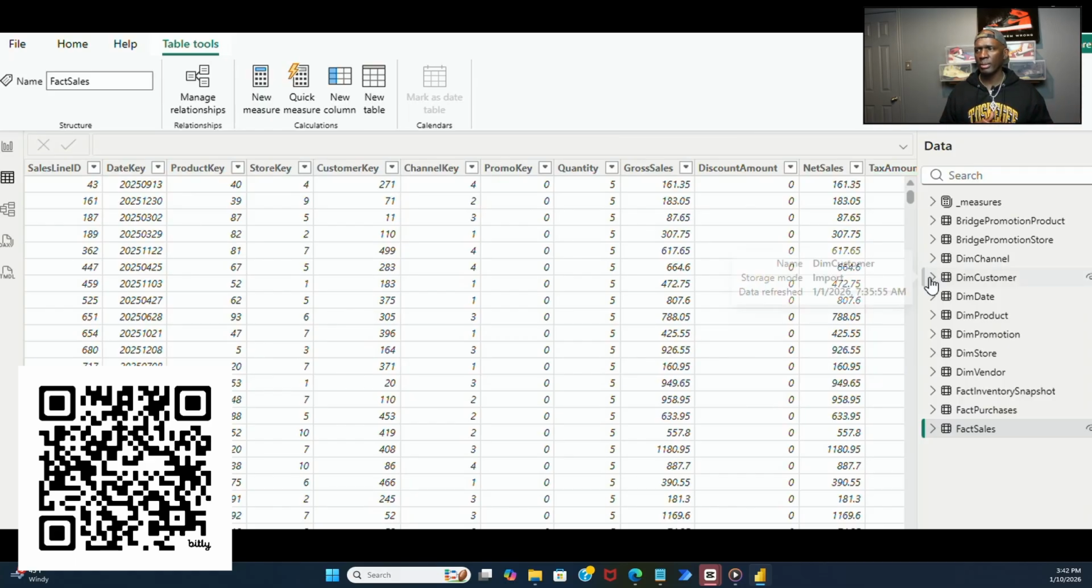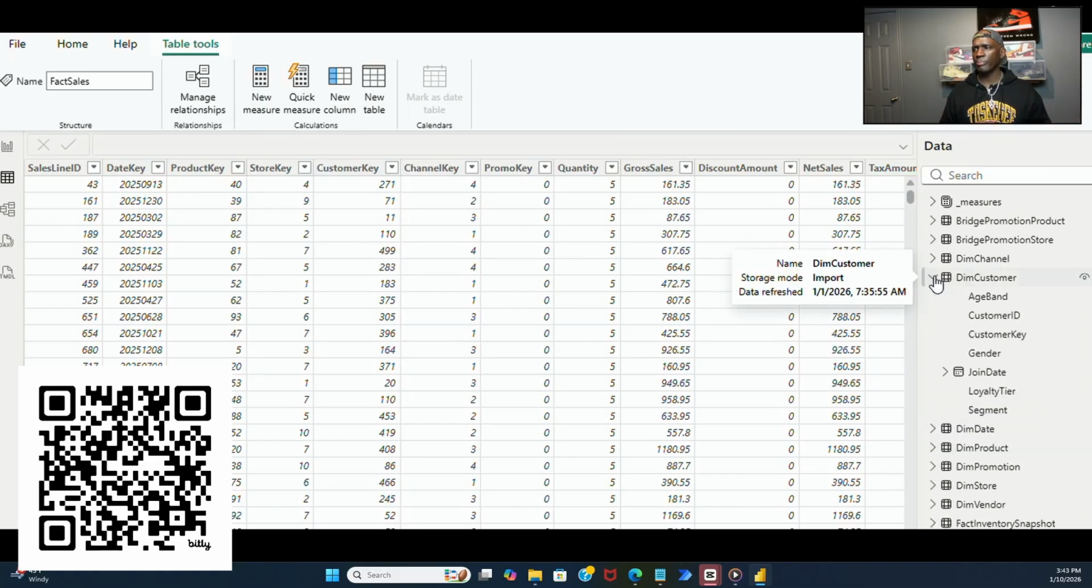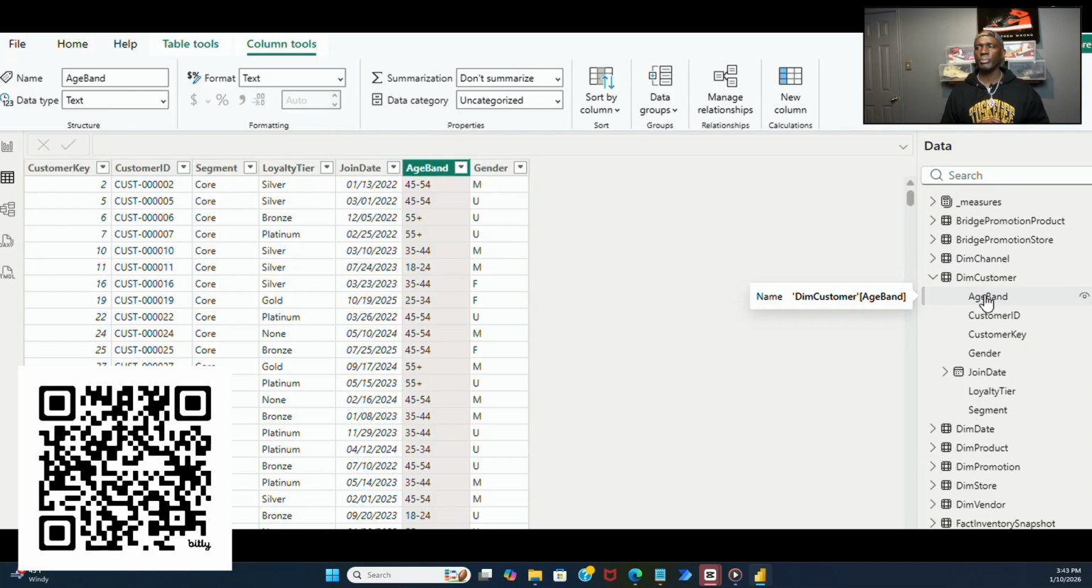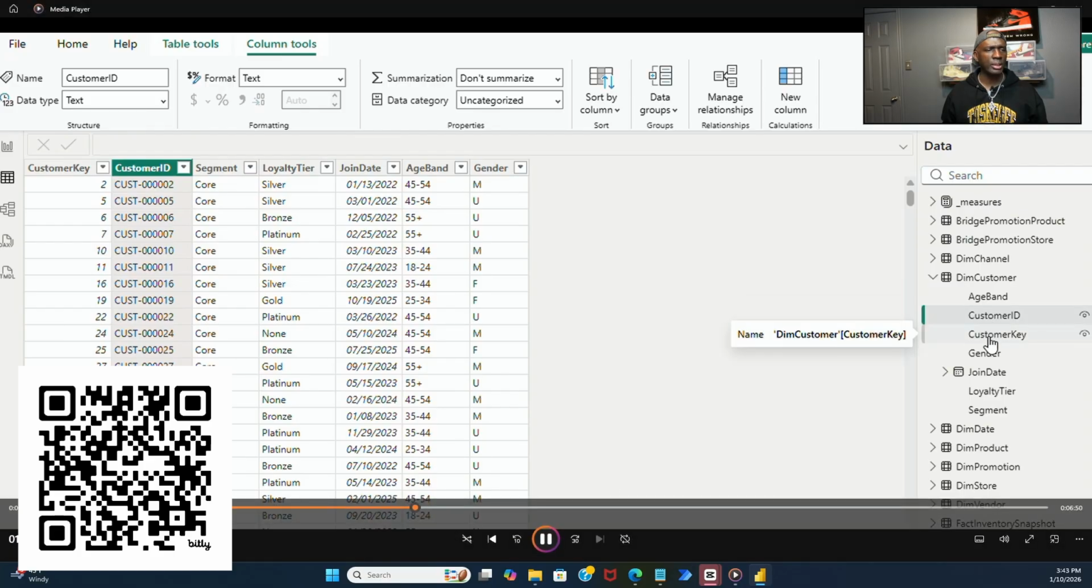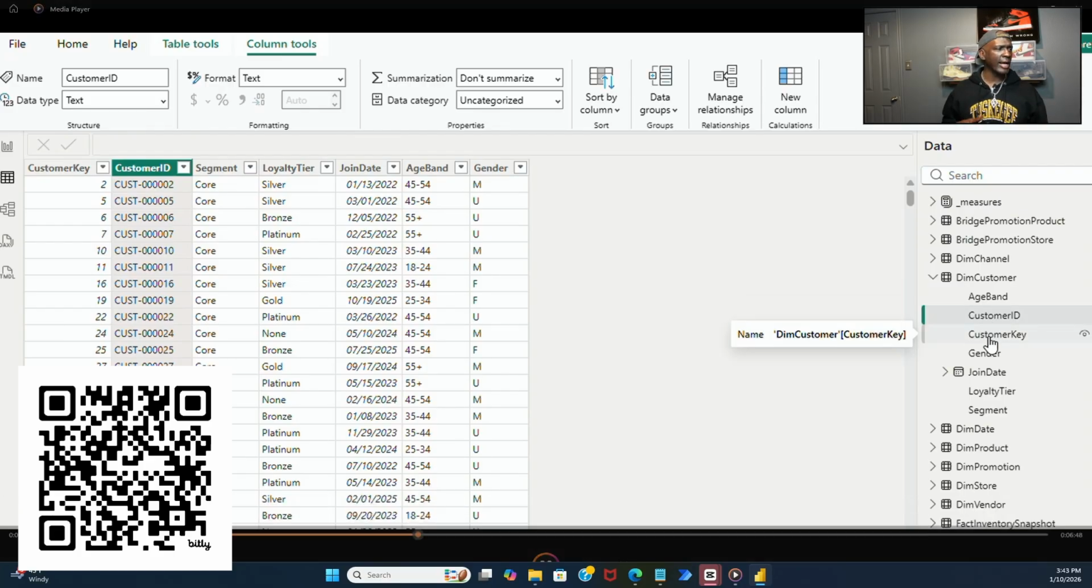This is a pretty good table as well, but personally, I think that the best table to use, I'm not gonna say the easiest, I'm not gonna say the simplest, but that could be what I could be referring to, is the dim customer table. I like the dim customer table because it has a couple of columns that I really like.